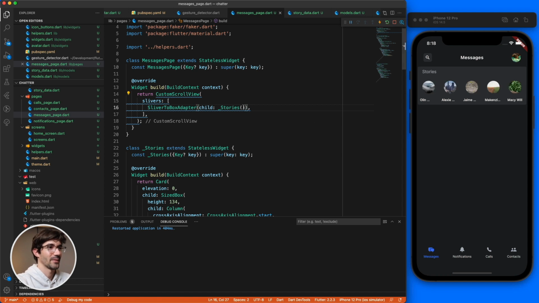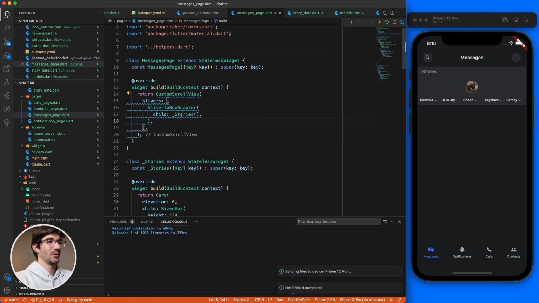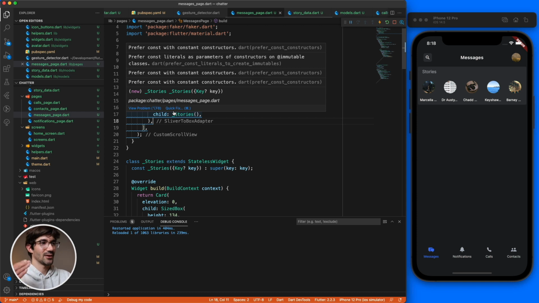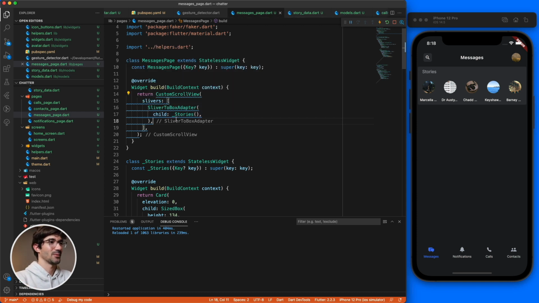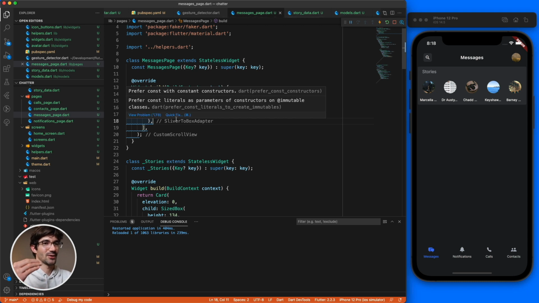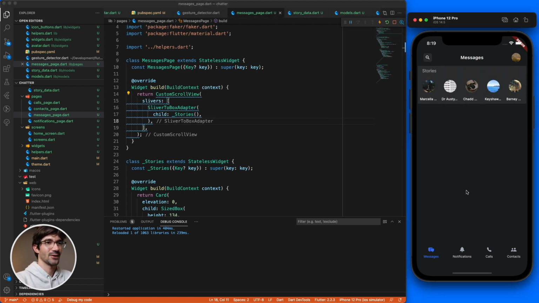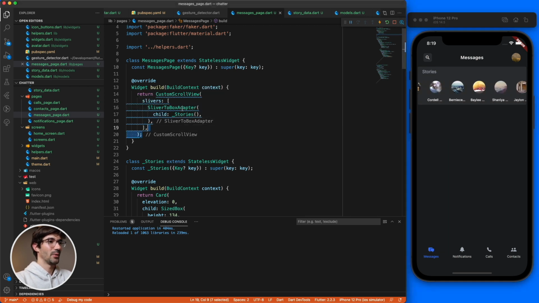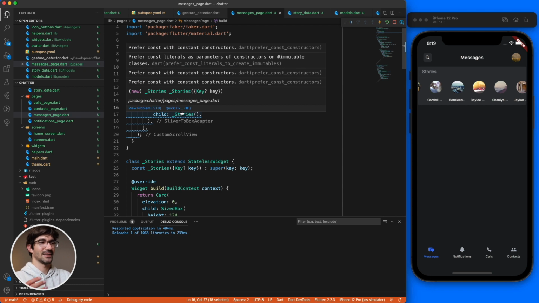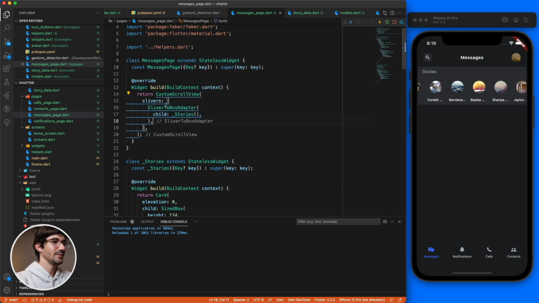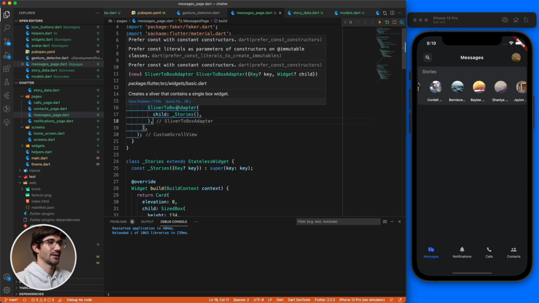Okay, there we go. And as I said, a sliver is a scrollable thing, or something that goes into the custom scroll view to indicate that it's going to be scrollable. Now if you scroll, cool, it's scrollable, but it's also scrollable here because this is a list view. But the box adapter is telling it that it's just a fixed size. So that's how you got around that.